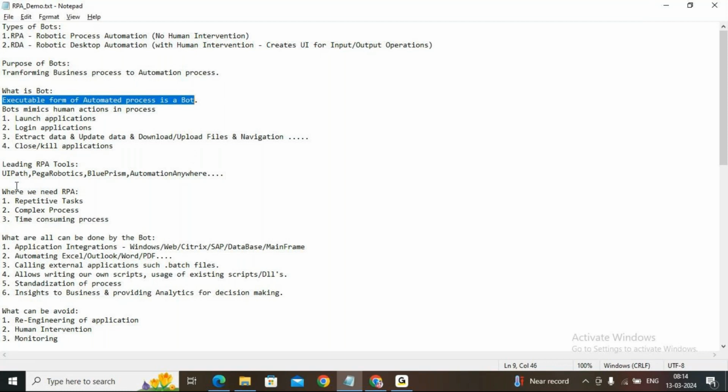Okay, and we are here to discuss Pega Robotics, and also we will see what are the leading RPA tools available in the market. There are multiple RPA tools, but mostly from the past few years, these are the leading ones: UiPath, Pega Robotics, Blue Prism, Automation Anywhere, Cofex, and many other automation tools available in the market.